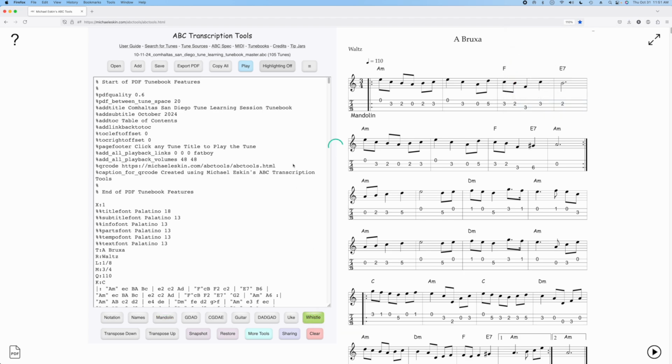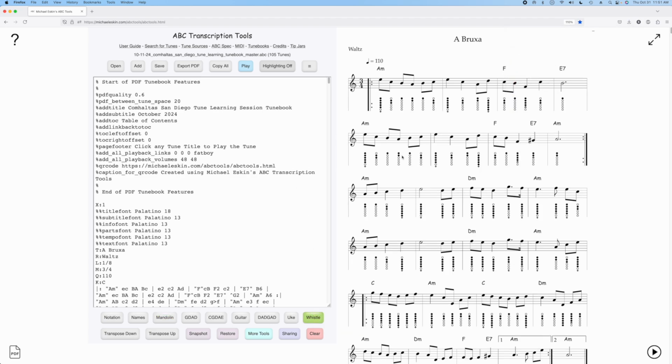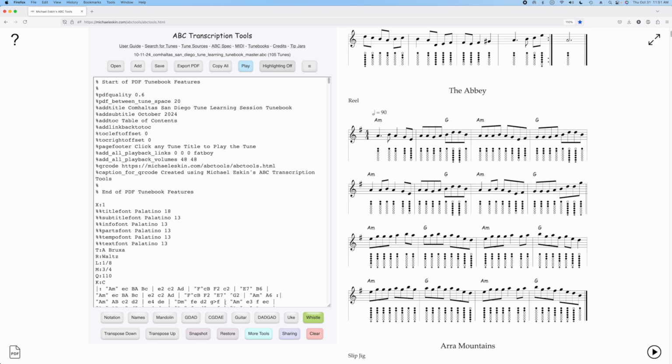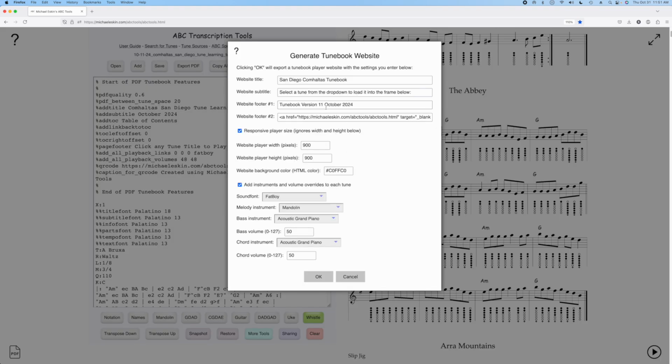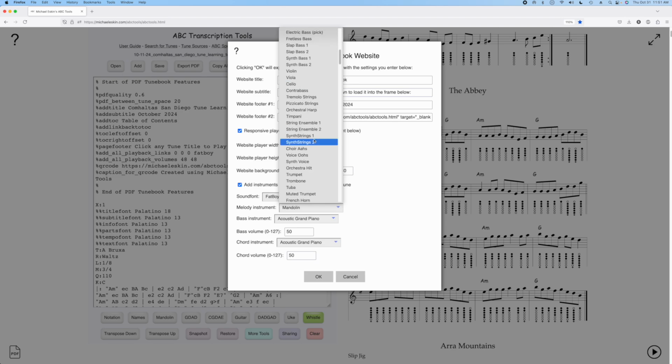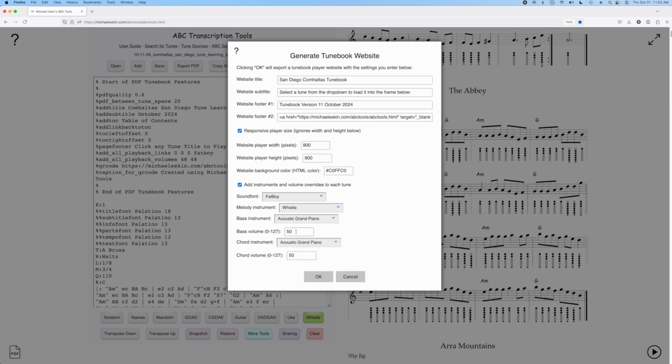And finally, we'll do the whistle version. Change to whistle tab. So now we have all the tunes with whistle tablature. Again, I'm going to shift click on Export PDF. I'm going to leave everything the same. I'm going to change the melody instrument from mandolin to whistle. It's in here with all of the wind instruments. Here it is, whistle. And I'm going to set the volume for the backup a little higher again.